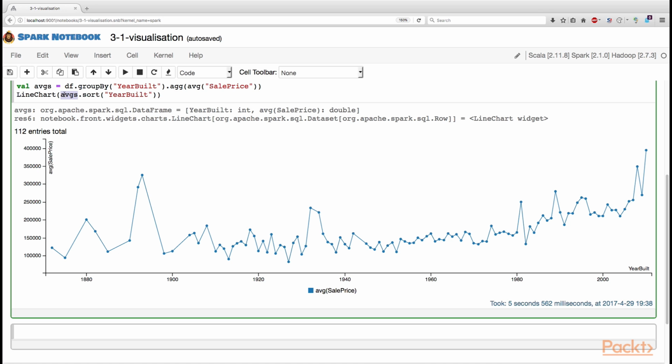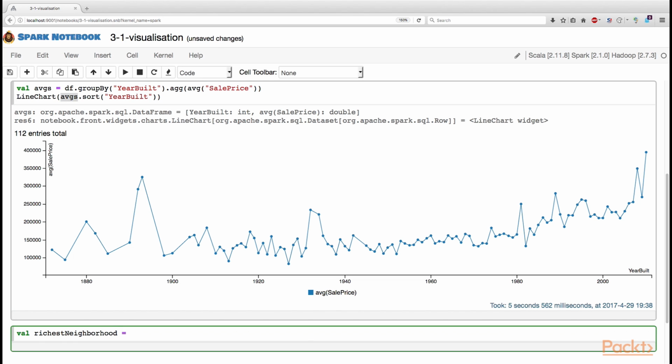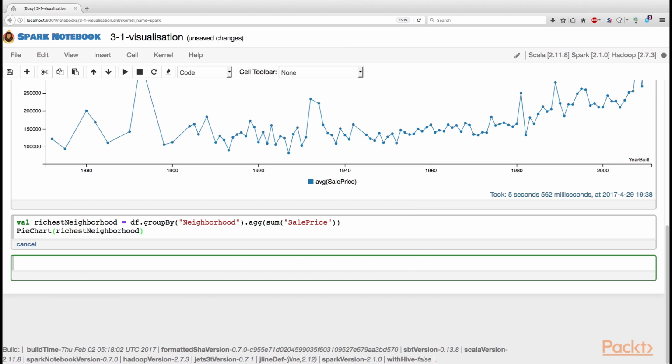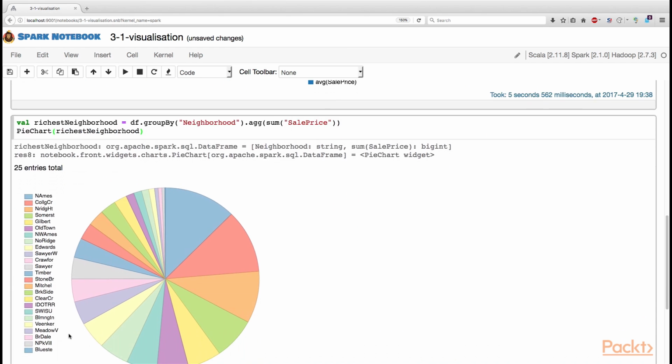First, we prepare the data for visualization. We need a dataset with a column representing the neighborhood and another column with the sum of the prices of the houses from that neighborhood. We can do it similarly to how we prepared the data for the line chart. Then we can visualize this via pie chart as follows. You can hover the mouse over the slices to get the numeric values of them. Apparently, North Ames has the greatest amount of money in houses.